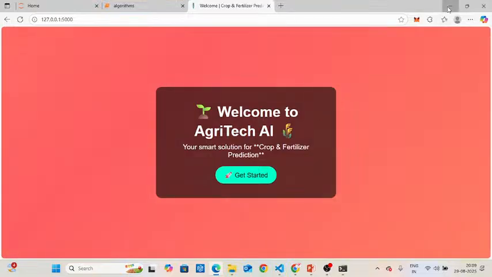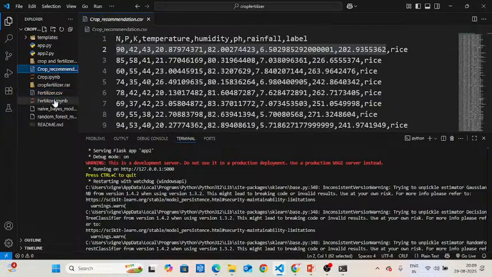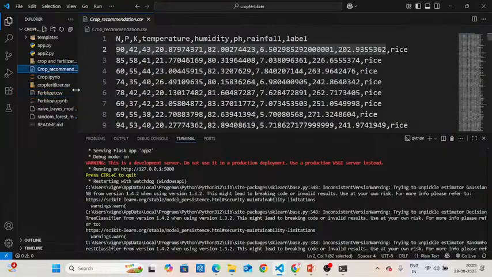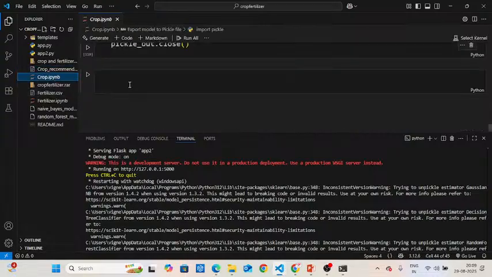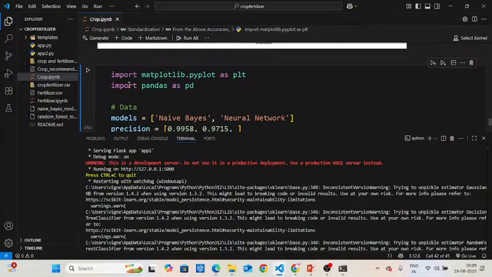What is the first procedure? First we need to collect the data sets. This was my data set. After that, we need to create an IPYNB file or any Python file, and then import our data set, and then clean and pre-process the data set, and then split the data set into two parts, testing and training, and then split on x and y.